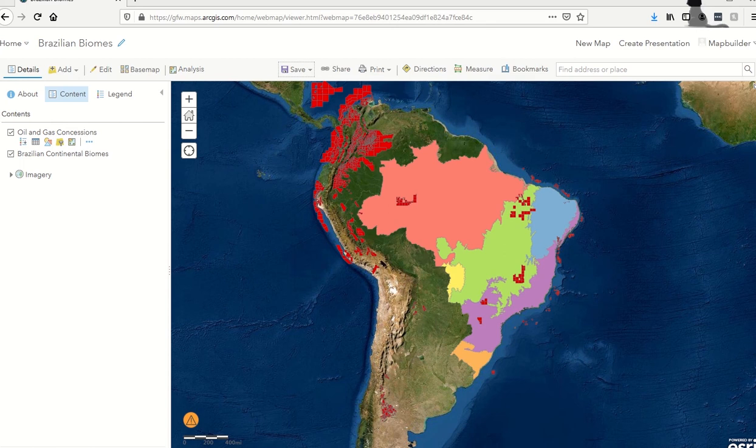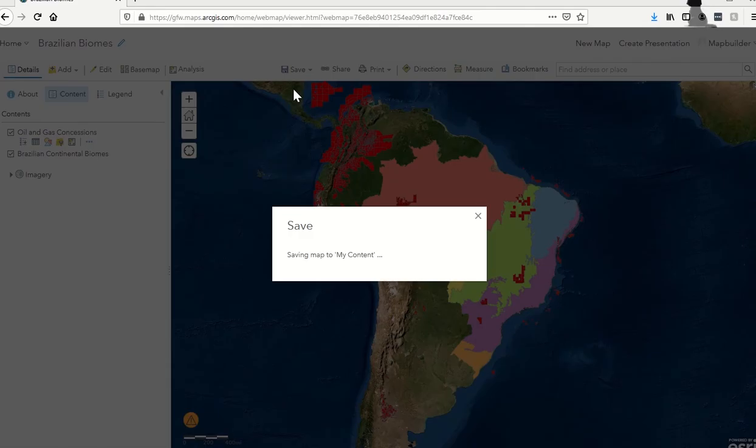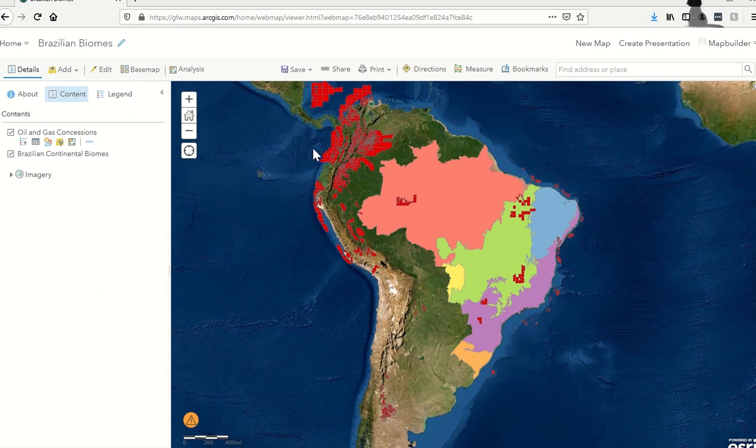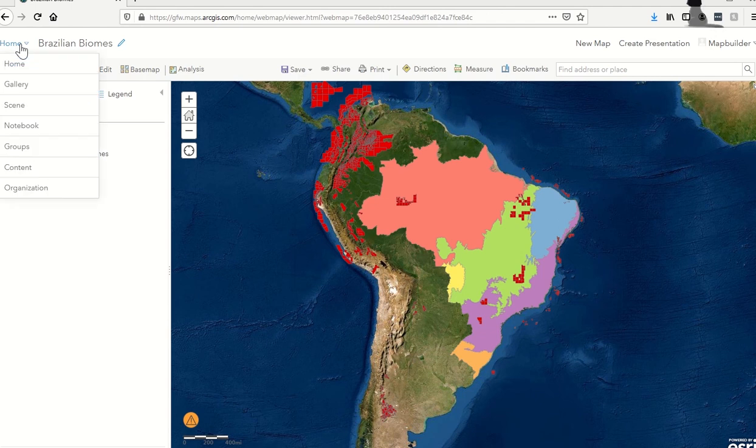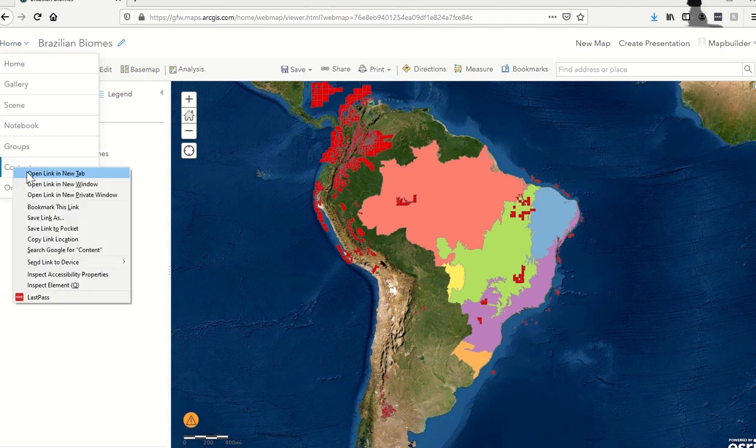Now that we are done configuring our web map, we will want to make sure to save it. Select here on the top toolbar and select Save in the drop-down menu. Now that we've successfully saved our web map, we'll want to navigate to My Content in ArcGIS Online. I would recommend not navigating away from this tab. Instead, go up to the Home button here on the top left, scroll down to Content, right-click, and open Link in New tab.